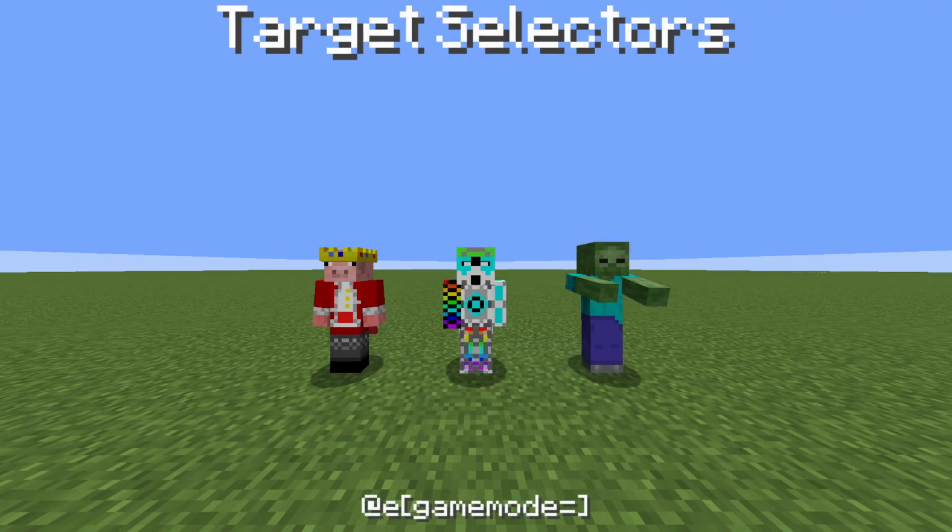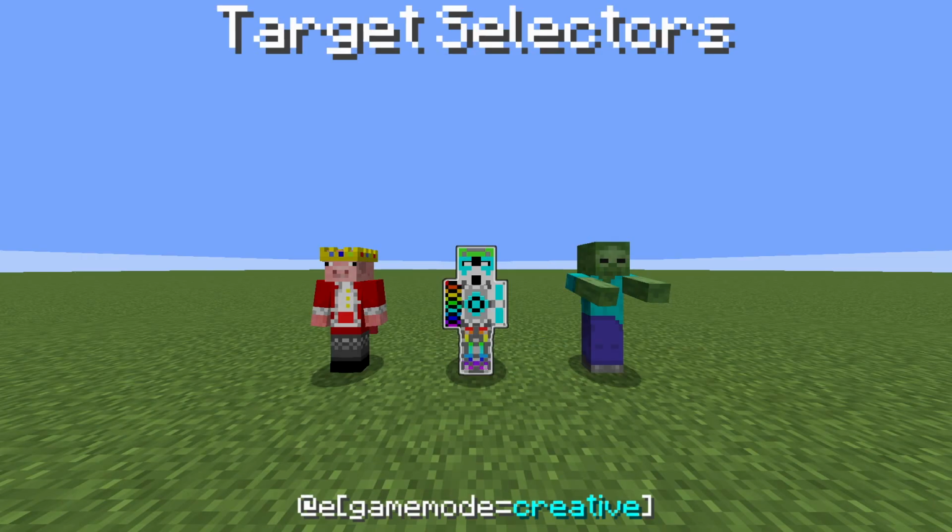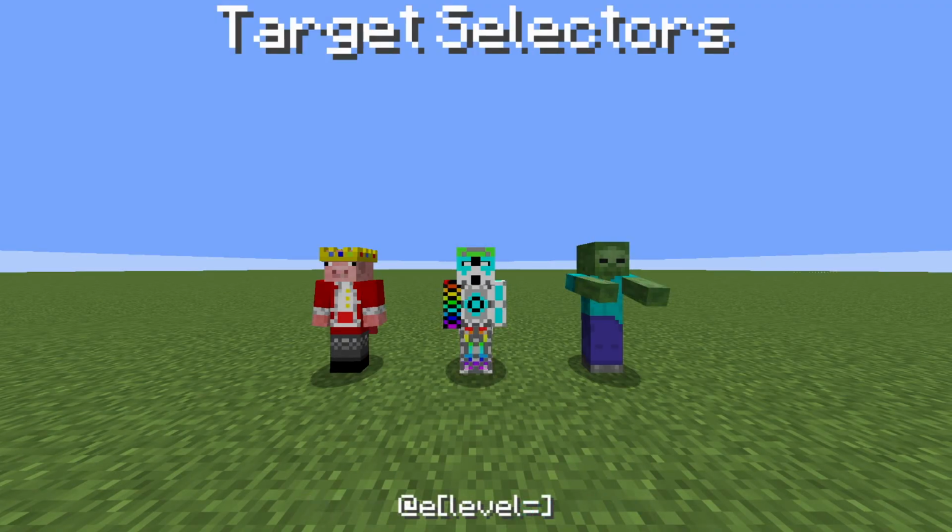Game mode lets you test which game mode a player is in. Keep in mind that hardcore is survival mode. You can add an exclamation mark preceding the game mode ID to check for players that are not in that game mode. Level tests for the target's experience level and allows you to use ranges like with distance.